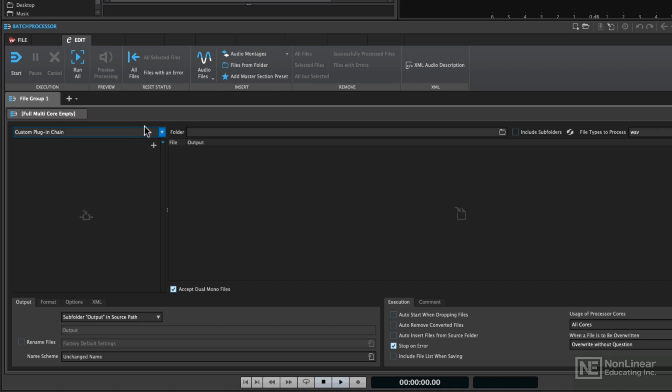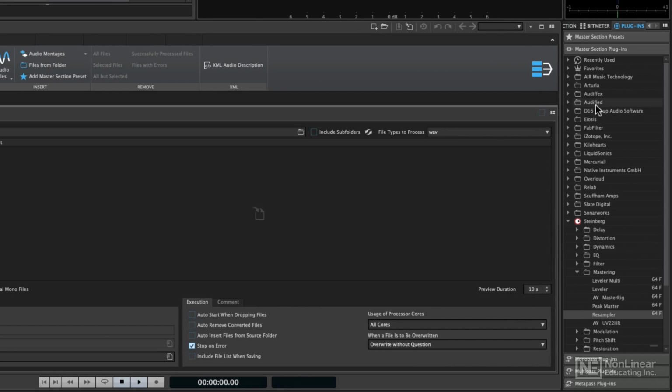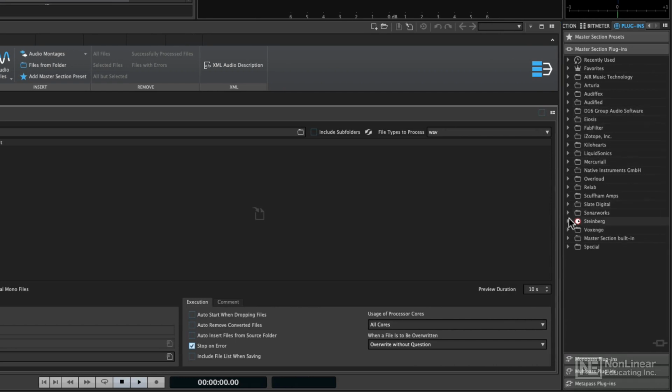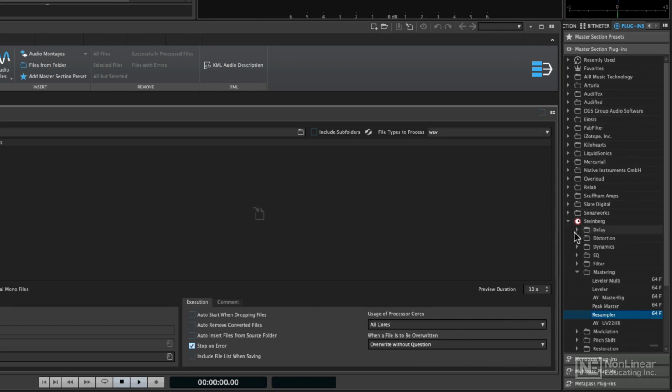On the left-hand side of the screen is where you'll find your plugin processes, and they'll go from top to bottom. And when we load some files, they'll appear in this window. But let's go ahead and add the Resampler. So I'll click on the plus button right here. That will open up the Master Section Plugins window, and I'm going to go into the Steinberg folder and then look for the Mastering folder, and in that I'll find the Resampler plugin.